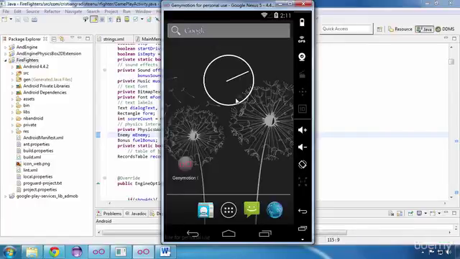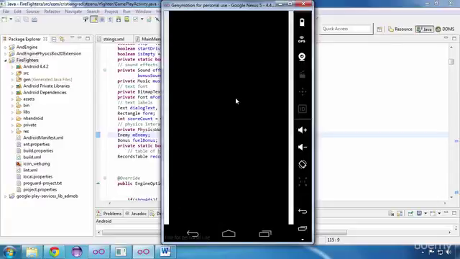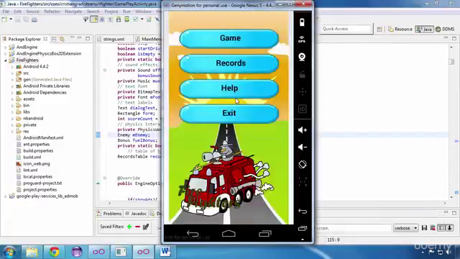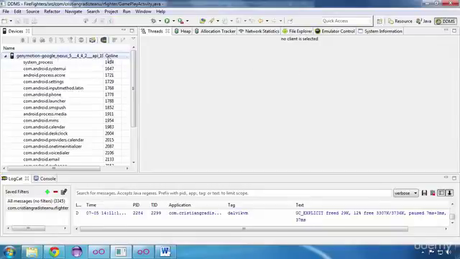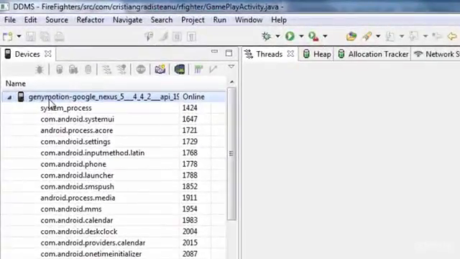So, back in Eclipse, we launch our game by pressing the Run button and we'll wait for the game to appear in our emulator. We then switch to the debug monitor by pressing the DDMS button in the right upper corner, and then we can see the emulator that is currently running our app.